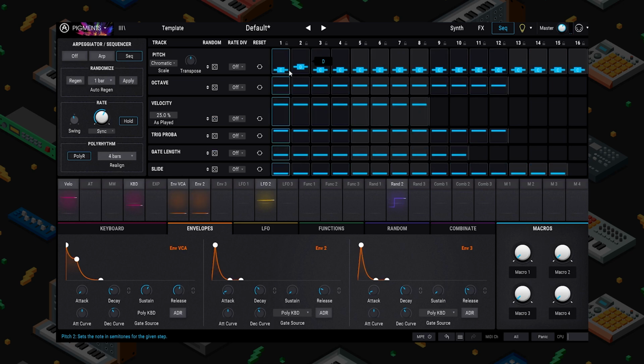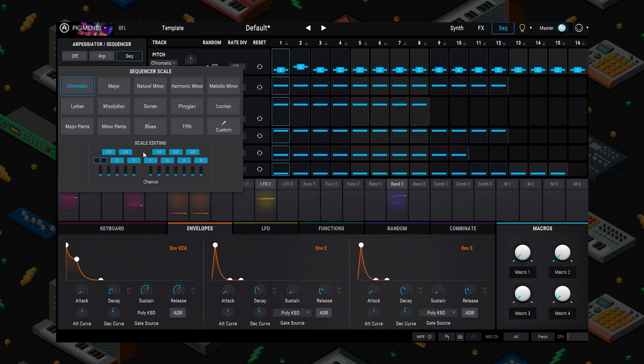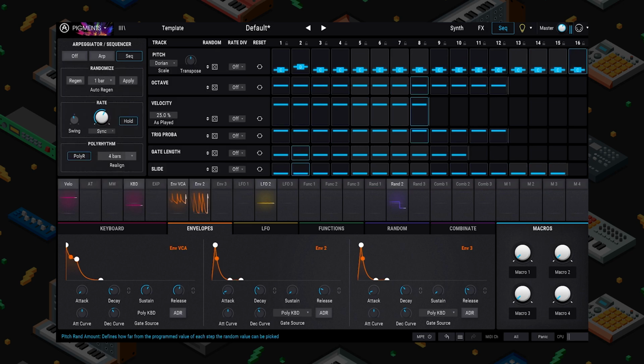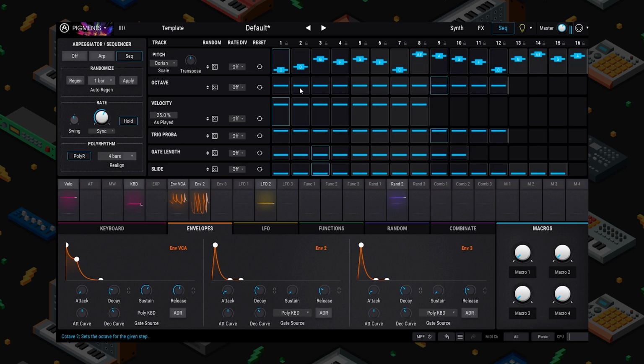Not my favorite way to do this kind of thing, but hey, look, let's set a scale and have it do it for us. How about Dorian? Yeah. And look, chance for note. Isn't that wild? And now we can play around with the other lanes of the sequence. And we're going to turn realign off. So now this is running independently of this, which I think is just really cool.